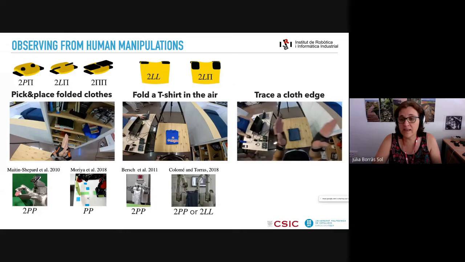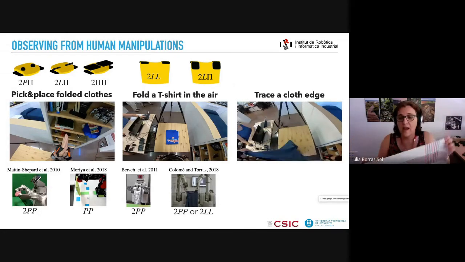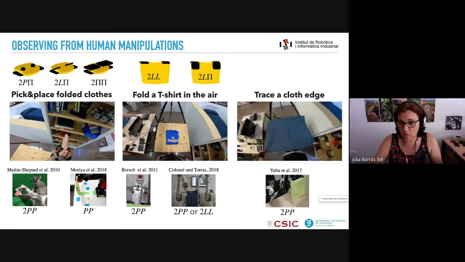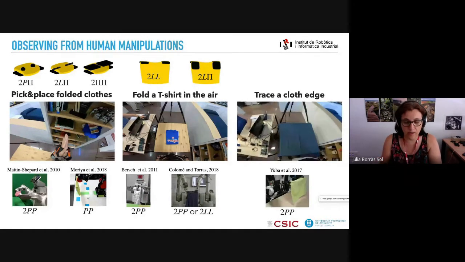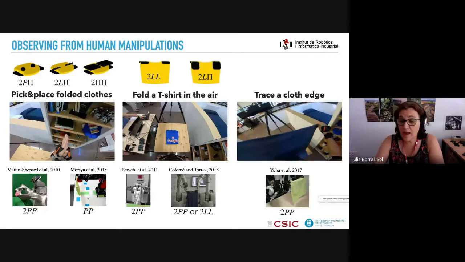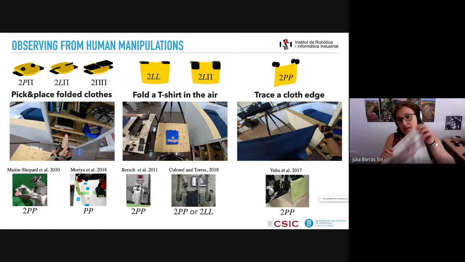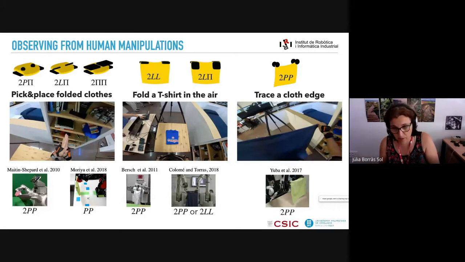And finally, tracing the edge, we are also very interested in this kind of task. This existed in the literature, but only with very simple and very small clothes. Of course, it's done with a double pinch. What is interesting here is that the requirements for the pinch that is holding versus the pinch that is sliding are very different in terms of friction.